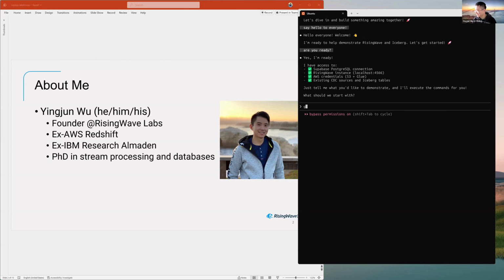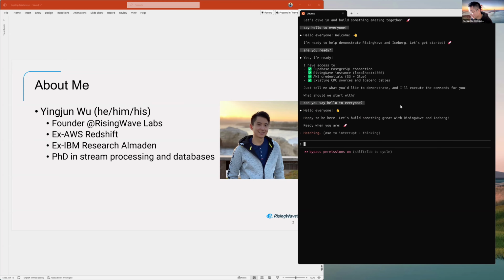Let's have Claude Code do a self-intro. It says that it's happy to be here and to build something great with RisingWave and Iceberg. As you can see, we have already granted Claude Code a Supabase Postgres connection, a RisingWave instance running locally, and my AWS credentials.